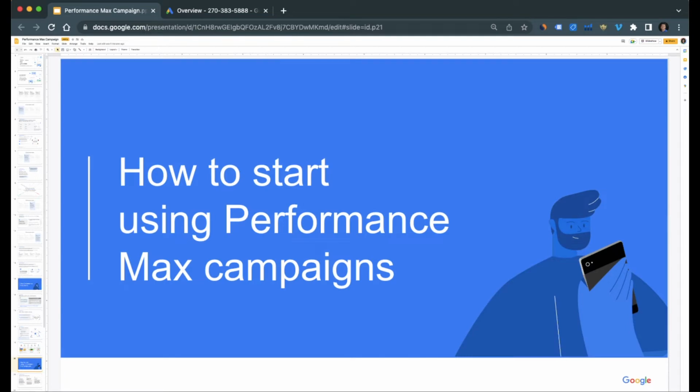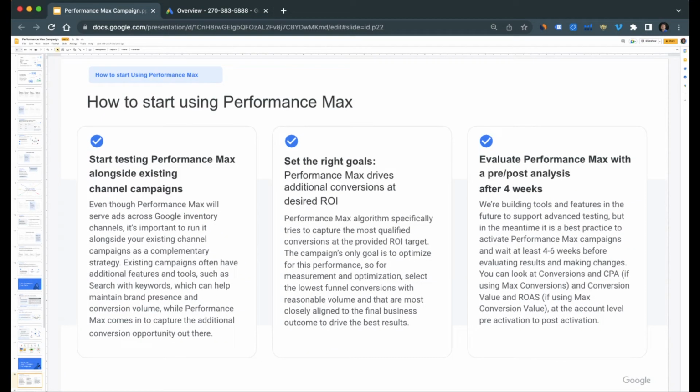How to start using Performance Max campaigns? Ideally, what we suggest, as Google has been suggesting, is that you should start testing Performance Max alongside your existing campaigns and see the performance. You can set the right target ROAS for these kinds of campaigns, and then evaluate its performance after 4 weeks. Now you can do a comparison with your original campaigns and this campaign, and you will understand which campaign is doing better for you.